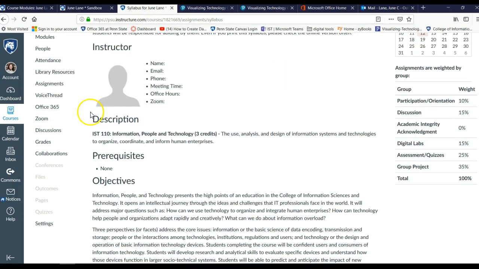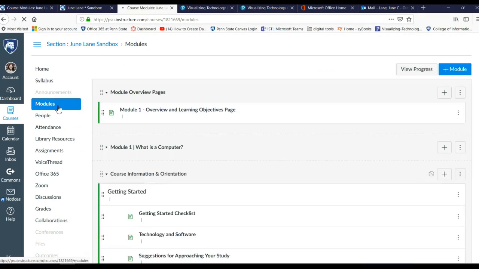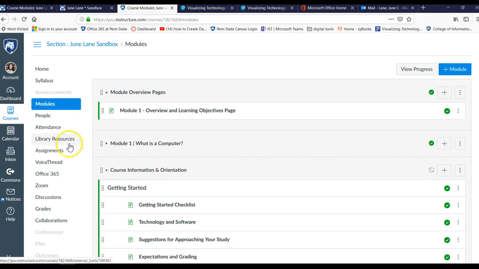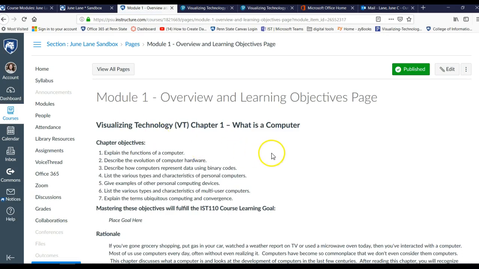All right, the other link I wanted to share with you and show you is what I've done with the modules. And so I'm thinking that what we can do with the content is that we can go one of two ways. I can create pages for each module, and to give you an idea of what you could include on the module page would be a list of, in this case, the first chapter is what is a computer, and we would list the chapter objectives.